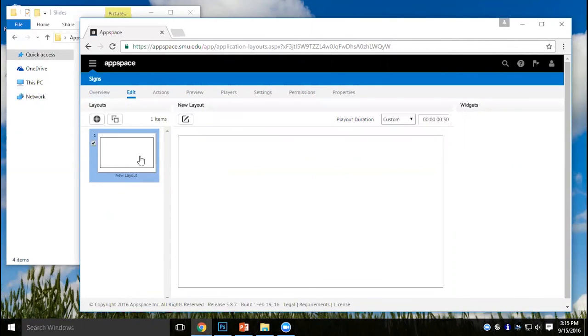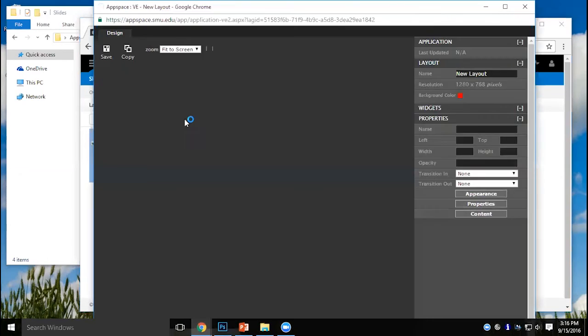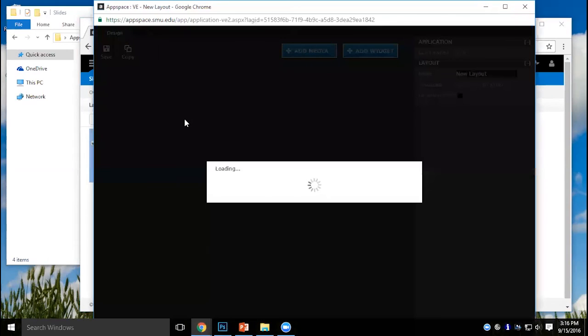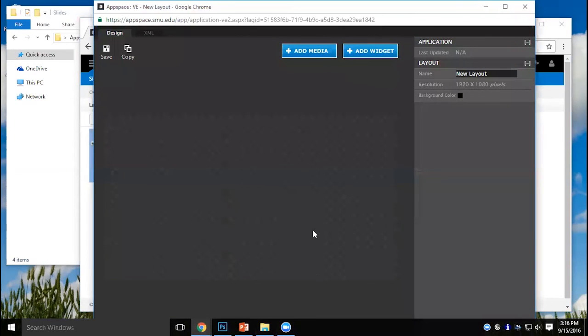Now, if you just have one layout and multiple slides showing up on that first layout, it'll just cycle through those and continue indefinitely. So I'm going to edit my first layout here. I'm going to click on the visual editor. It'll bring up this window. This is our visual editor. You'll see we have options to add media. We have options to add widgets.